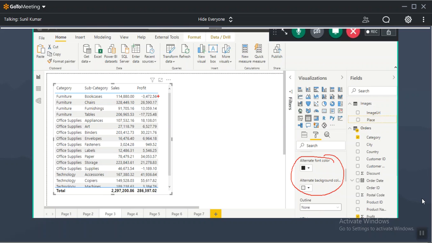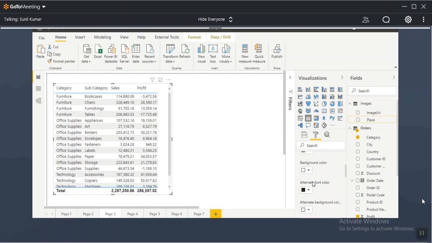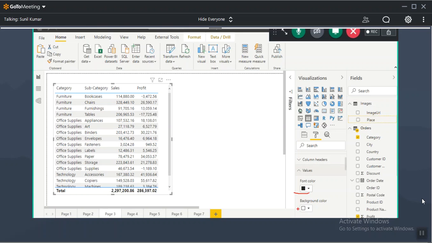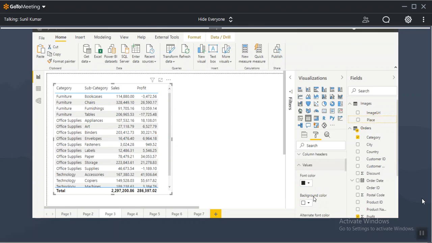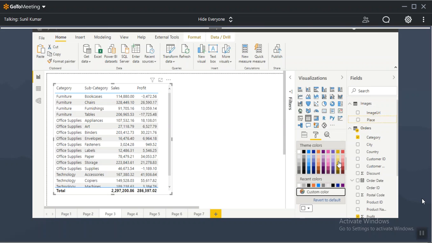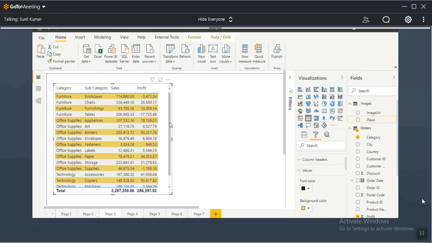The first two options, font color and background color, are for odd rows, and the alternative ones are for even rows. Odd rows means first row, third row, fifth row, seventh row, ninth row, eleventh row. If you want to format odd rows, you need to go with font color and background color. If you want to format even rows, use alternative font color and alternative background color. Now, the font color I want is black and the background color I want is light yellow. So it is applicable for what?